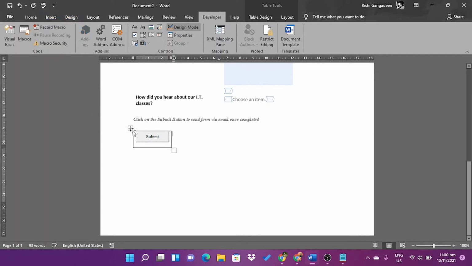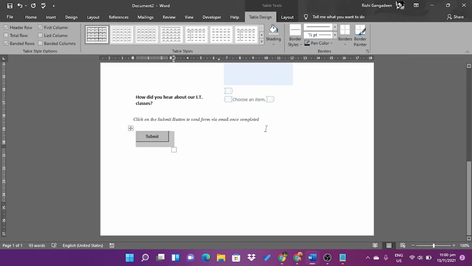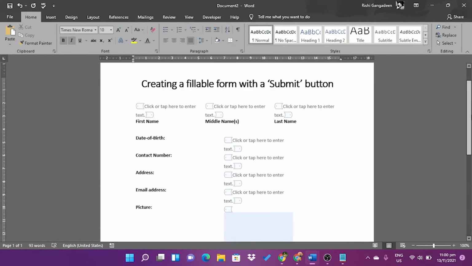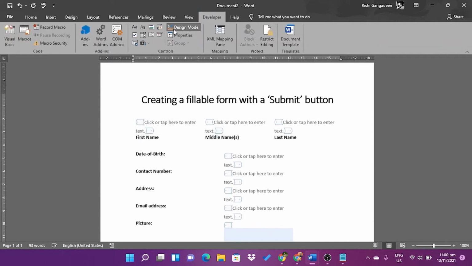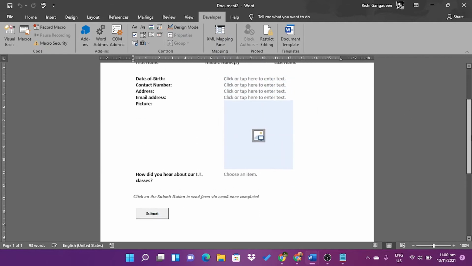Now we want to remove the table border again. So we have a really nice looking form here. So what can we do now? You're going to see these tags here. To remove them, you notice that the design mode is highlighted. Once you click on it, you're going to see that it is no longer highlighted.